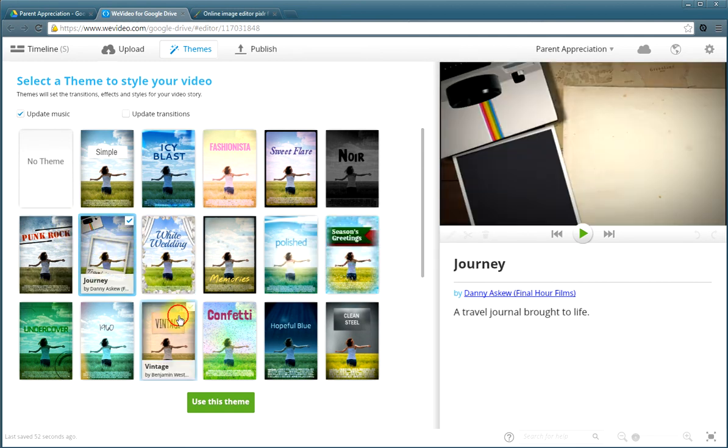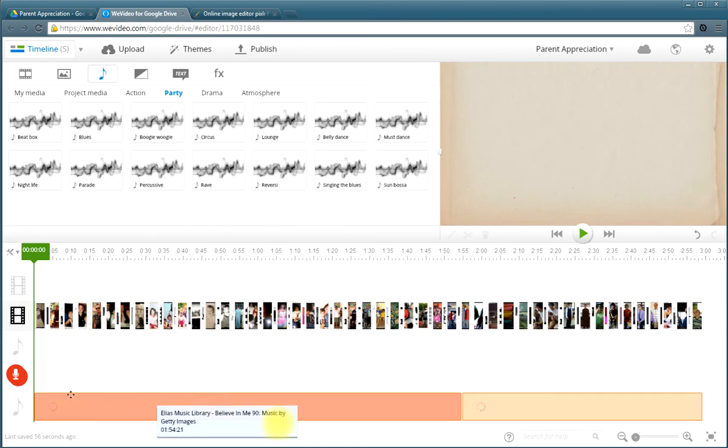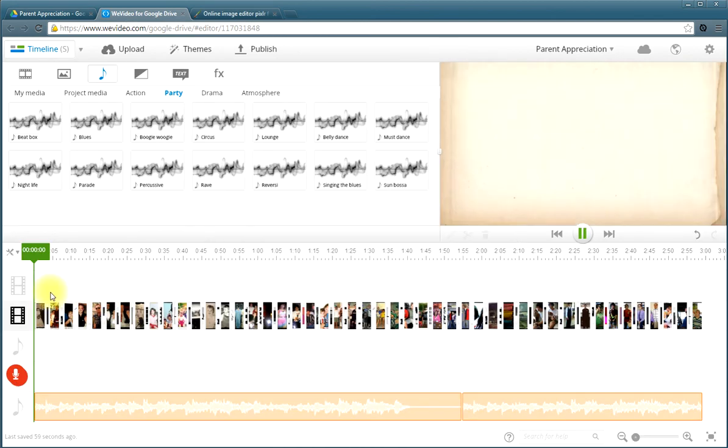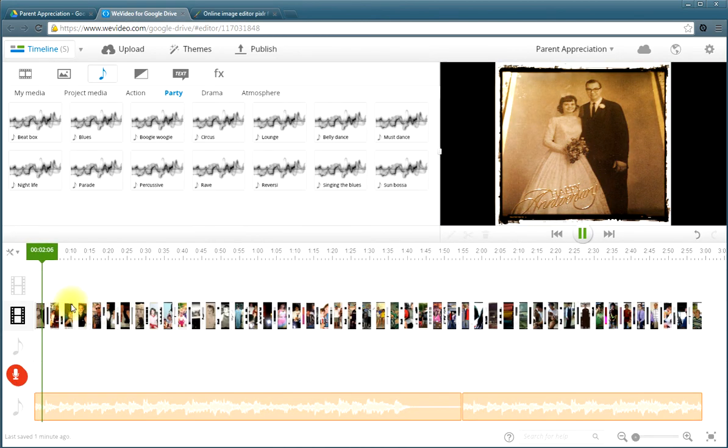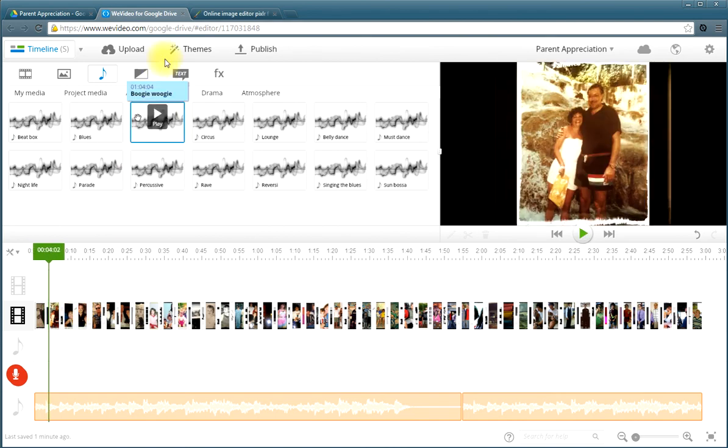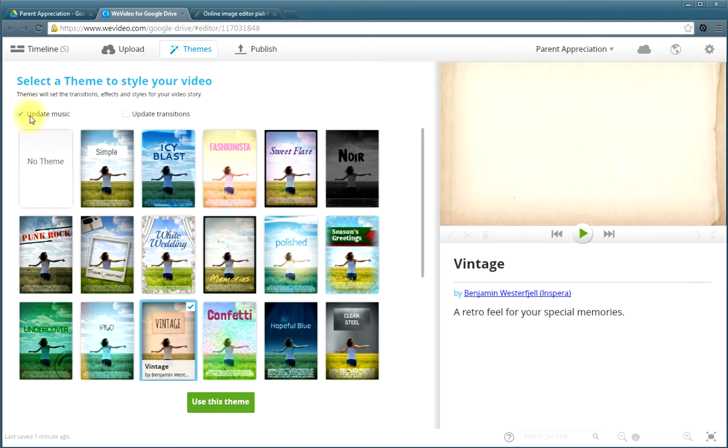now let's do Vintage here. Now I'm going to use this theme. Now there's new music. Okay, and now if we look at it, Vintage comes with that music. So that was the crucial thing to do, is to make sure this update music or update transitions were checked, but I like the transitions I'm using, so I'm not going to check that.